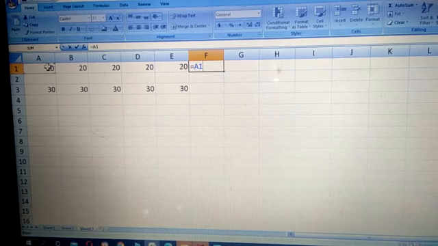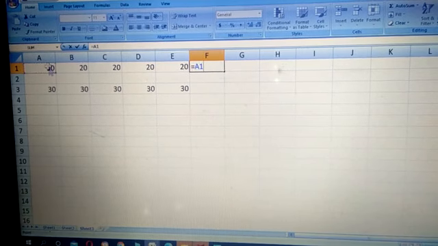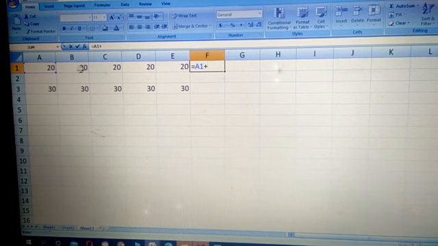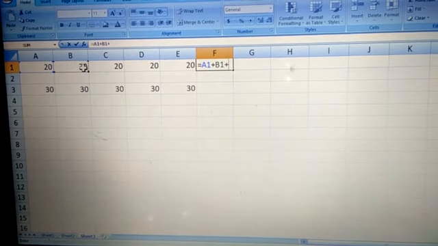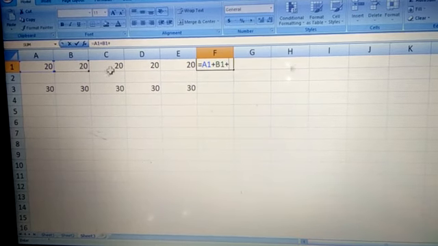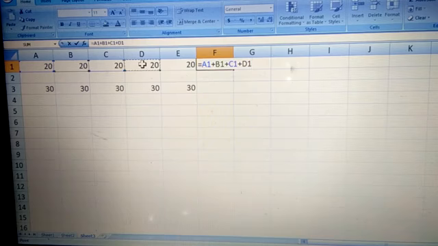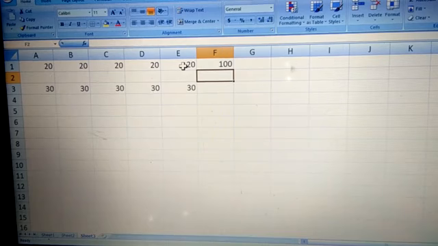Either you type it or select like this, and then you will press plus, then B1, again plus sign, right? Then C1, then plus, then D1, plus, then E1. See, it is time consuming, right? And when you press enter, you will get the result 100. Okay, now that was time consuming.